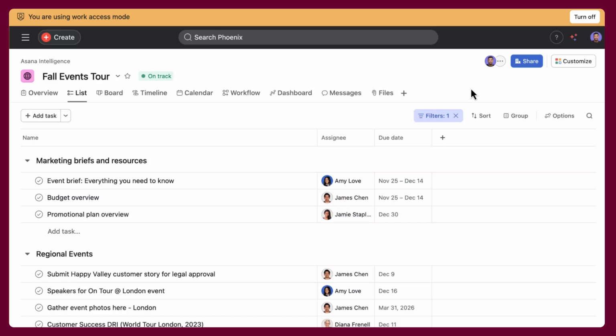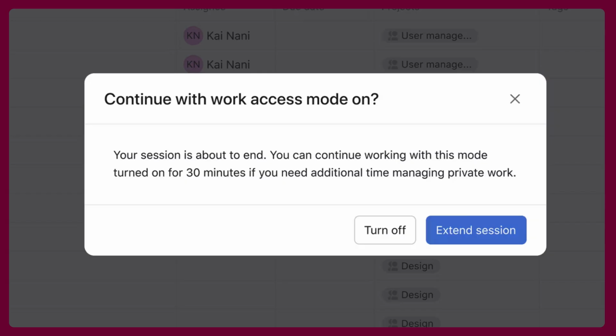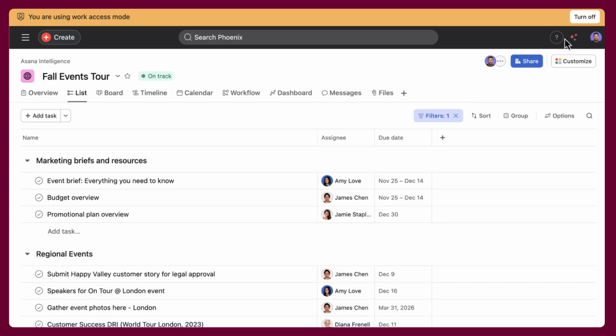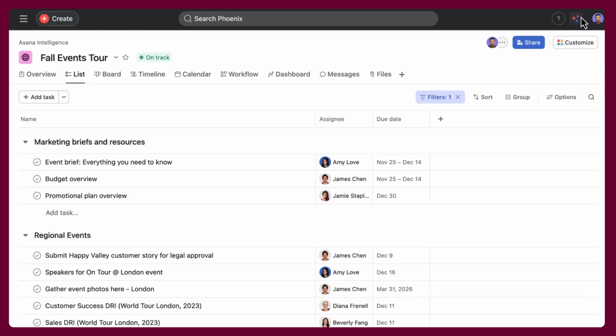By default, Work Access Mode sessions last up to 30 minutes. 5 minutes before expiration, you'll receive a notification to extend for another 30 minutes or end the session. Exit by clicking Turn Off in the top bar to return to normal viewing permissions.